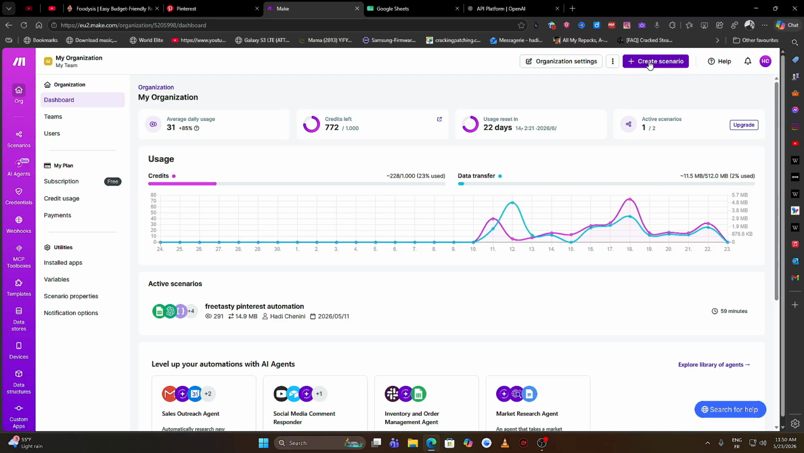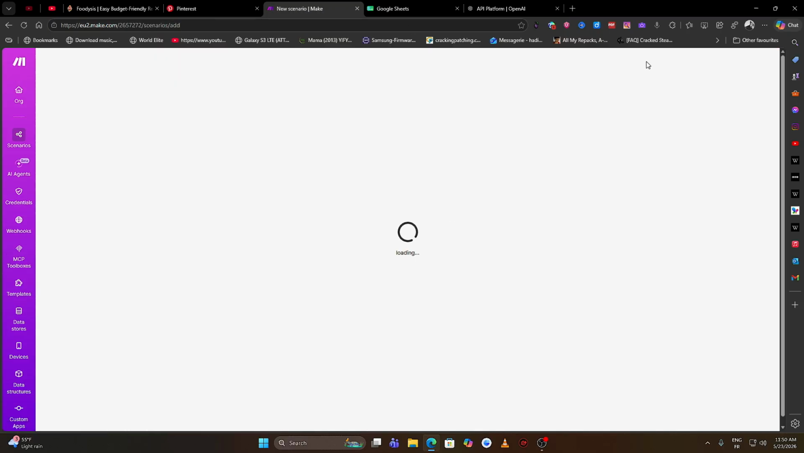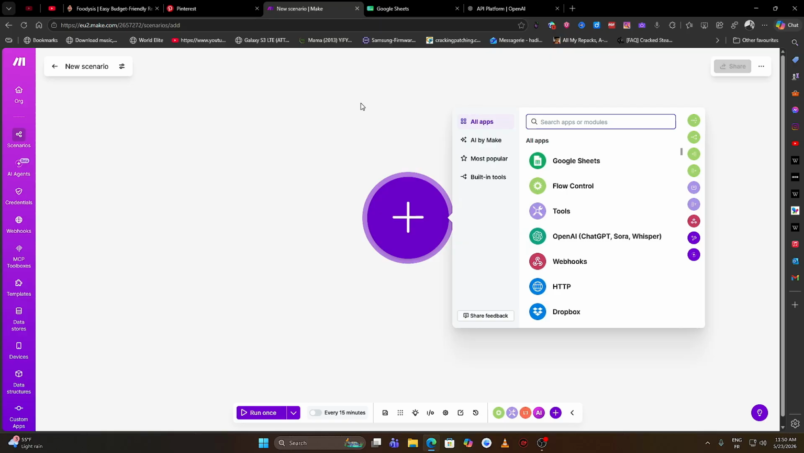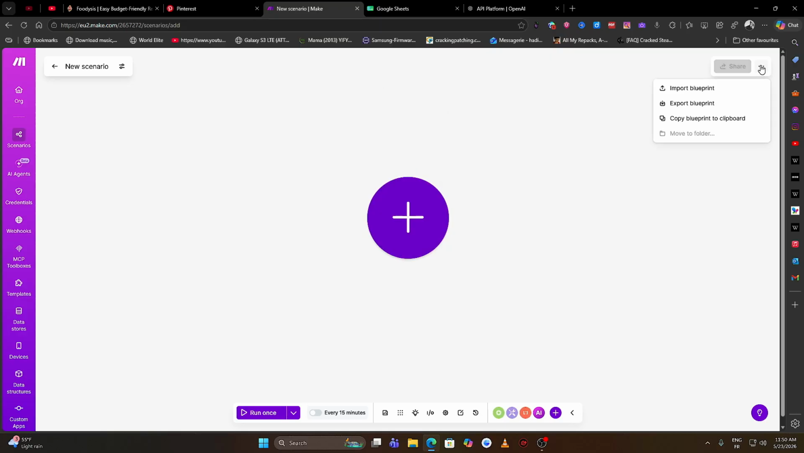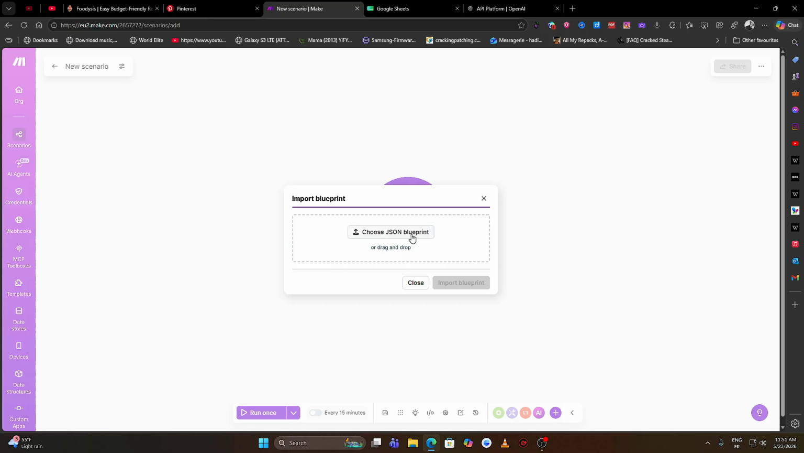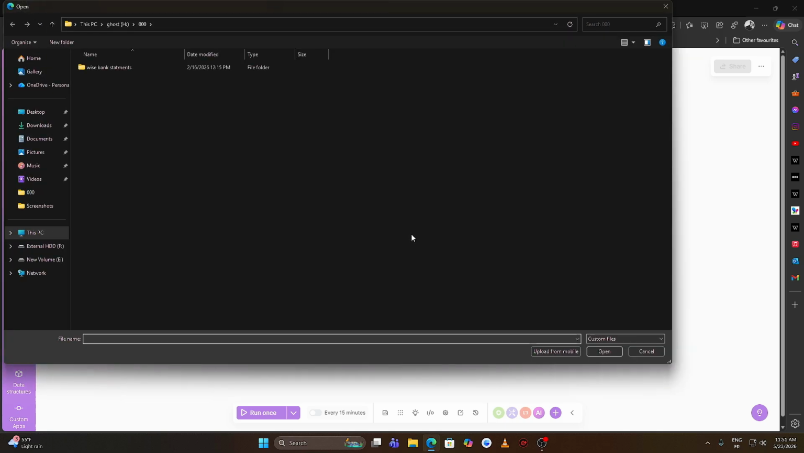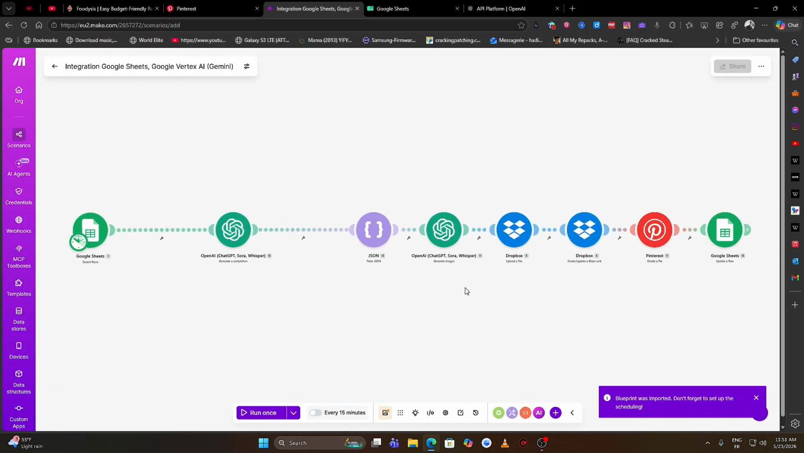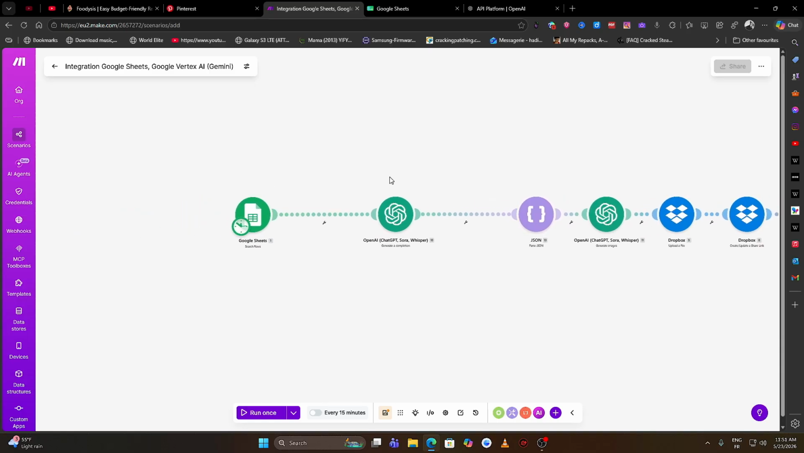And what you can do is just click on create scenarios like this. And so once you are in, what you have to do, click on these three dots in the top right menu and click on import blueprint and upload the blueprint that you will find in the description down below as well. Click on upload JSON and then click on import blueprint. Once you do this, you are ready to go and you can start modifying the stuff in here.